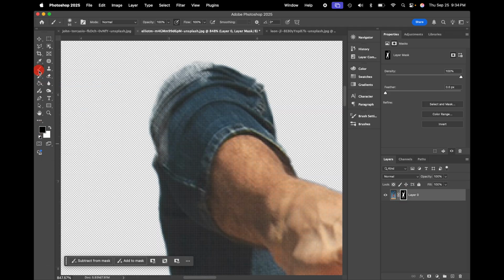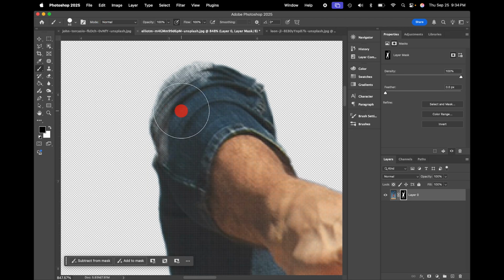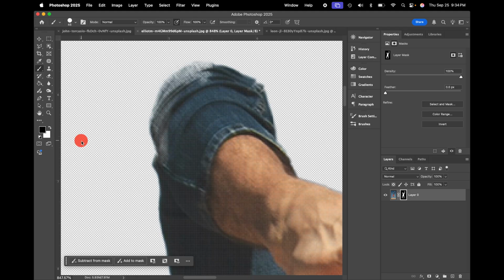So if we grab our brush tool, and right now we have black selected, I'm going to go to our brushes. I'm going to set the hardness to 100, bring it down to 46. When it's black, I'm hiding. I'm going to undo that. So I want the color white, and I am going to bring back some of this area where my selection tool did not do a great job. And now we have some of his knee back.